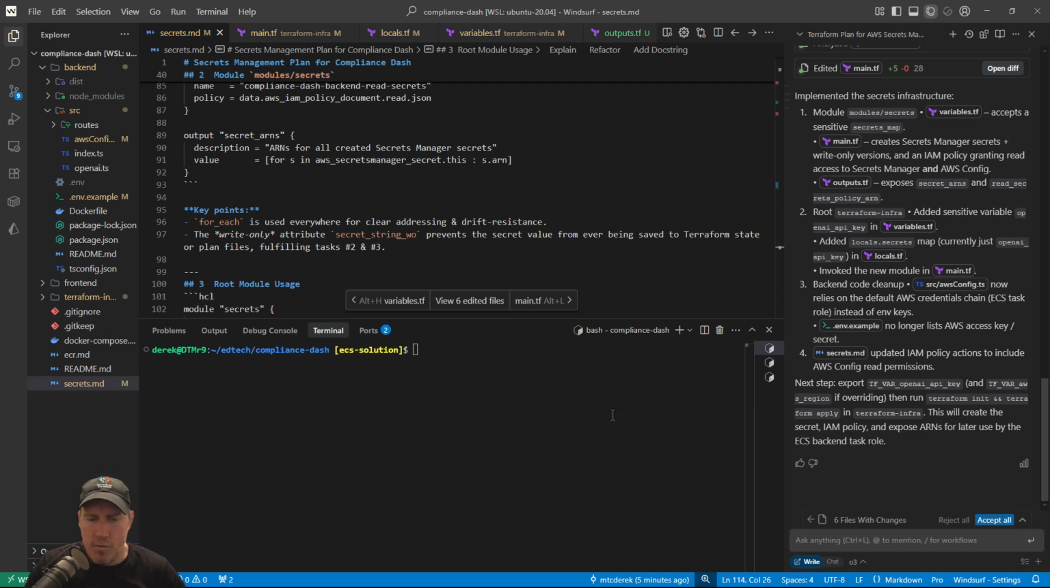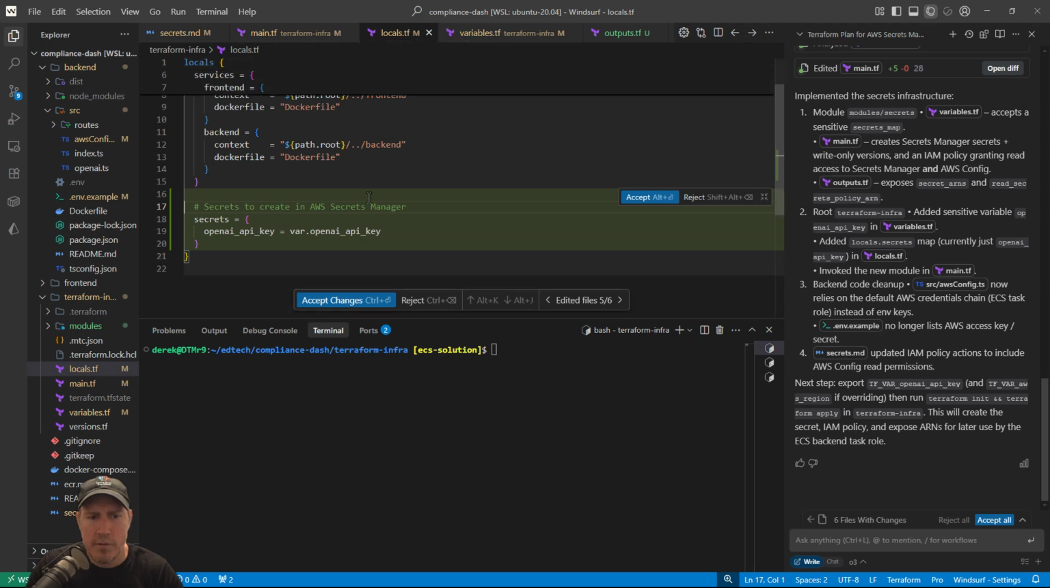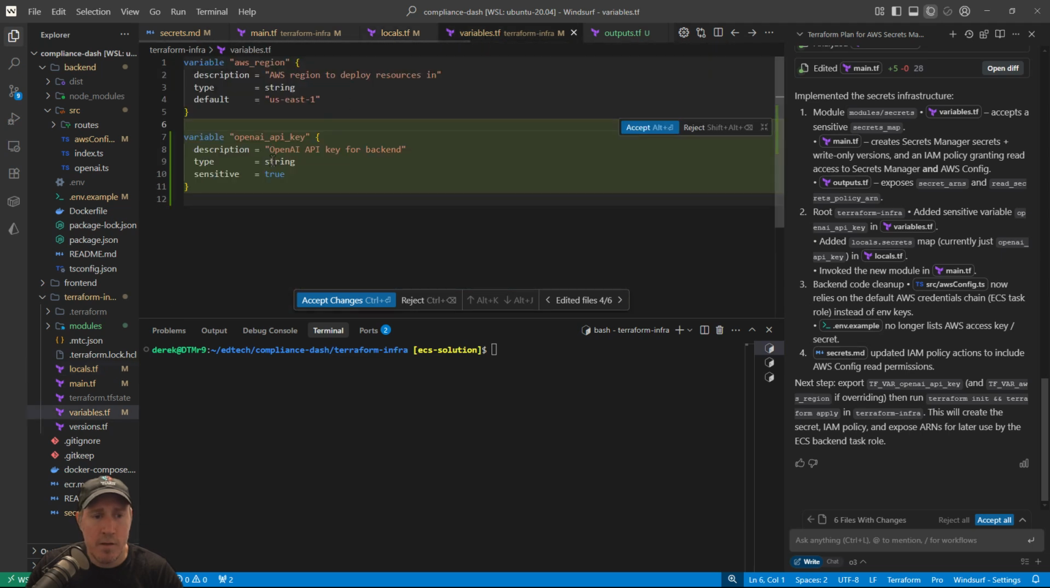All right, cool. Let's go ahead. We have set everything. Let's hop into that directory here. And yeah, module secrets, cool. Local secrets, yep, that's fine. Variable OpenAI, yep, that's fine. All right, let's check in the module itself.